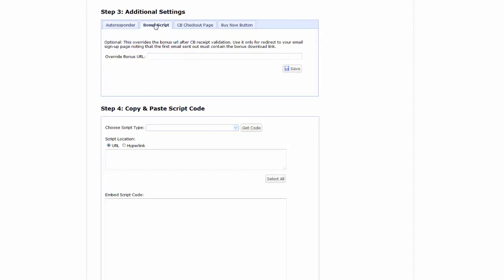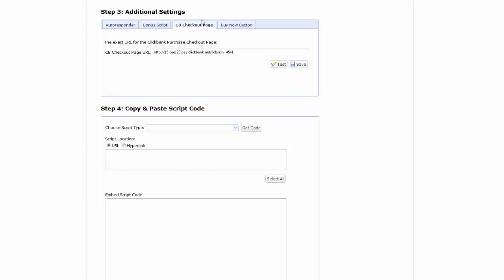As shown, the bonus script tab allows for email capture after a bonus claim is made. The CB checkout page allows you to bypass the vendor site and go straight to checkout. In other words, you can develop your sales page to be vendor-orientated and as such also be compliant with many ad platforms such as AdWords, which does not allow affiliate promotions due to the bridge policy. It's a very cool feature which I recommend.